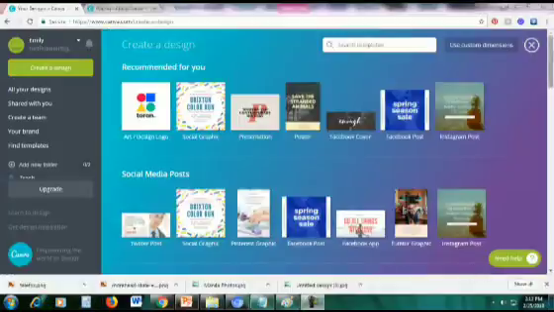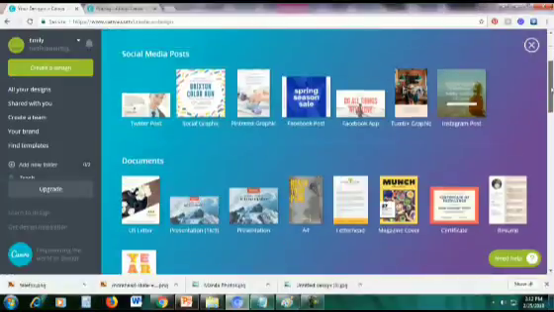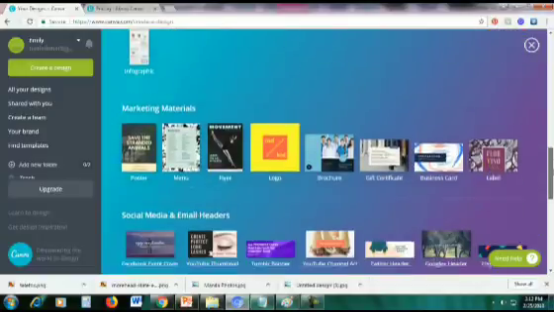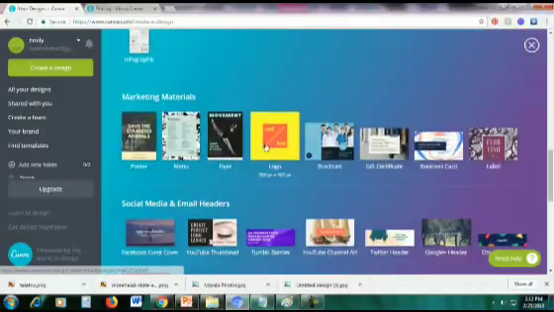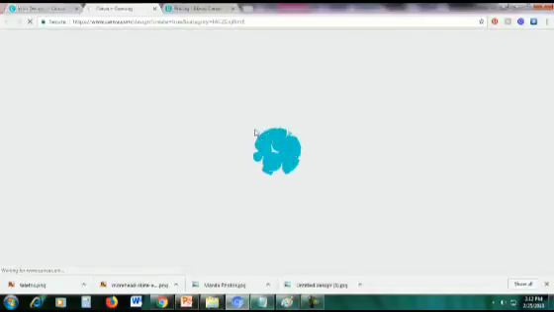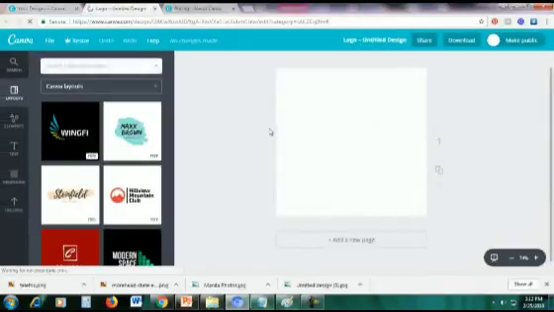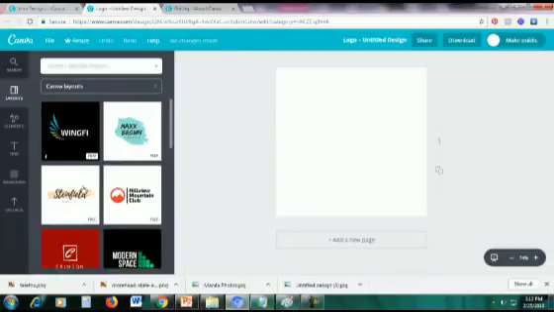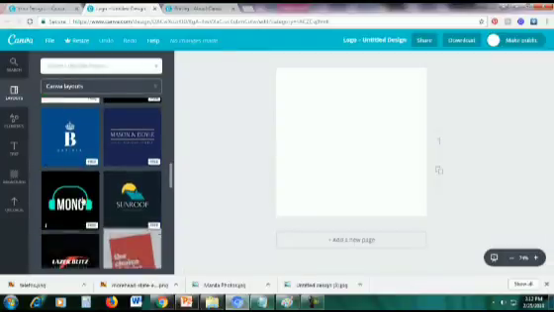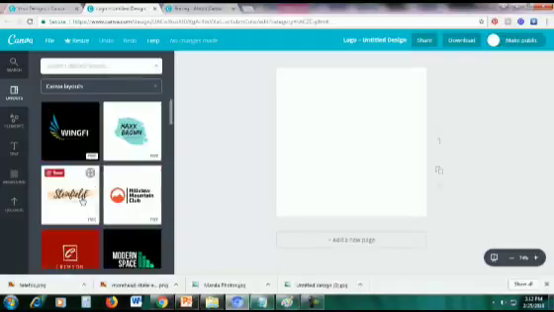Hi guys, so now I'll be creating a logo. So just scroll down until you see marketing materials and then click logo. So the size of the logo is going to be 500 pixels by 500 pixels. So you can see here the different logo templates on the left. There are many logo templates. So let's just choose one.